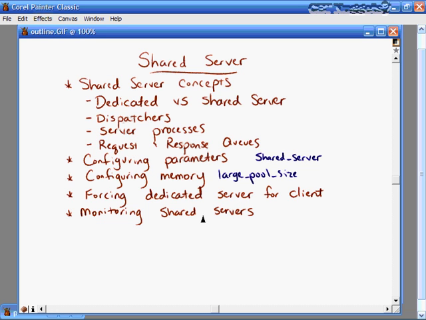And then the last thing we talked about was monitoring our shared servers. Remember we had $V shared server as well as $V dispatcher and $V queue. So you can find out information such as the idle and busy time of those components.